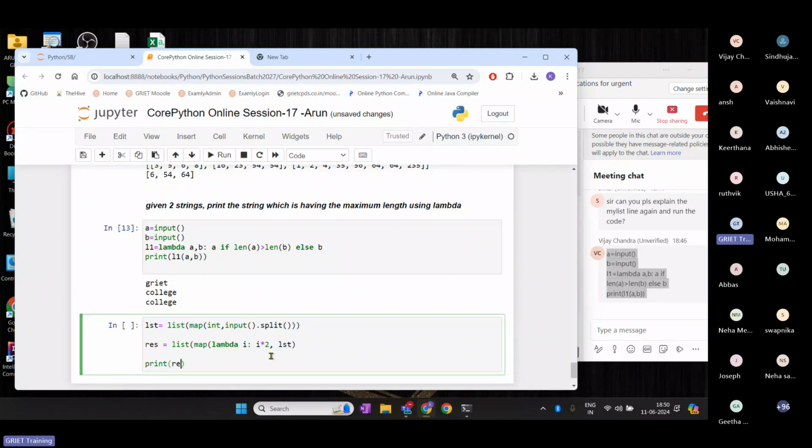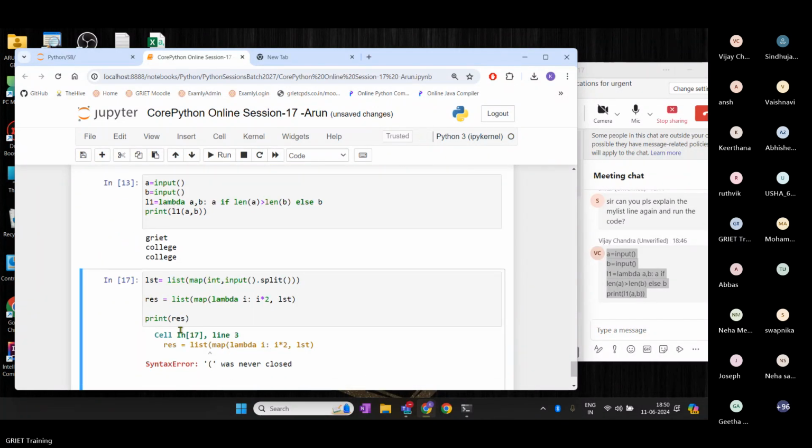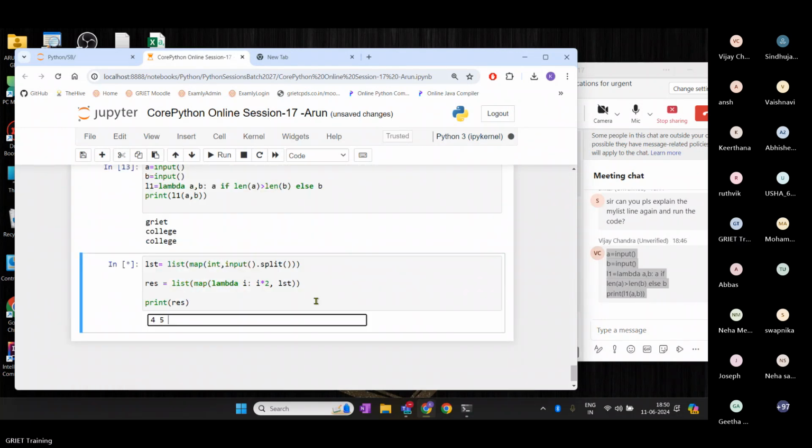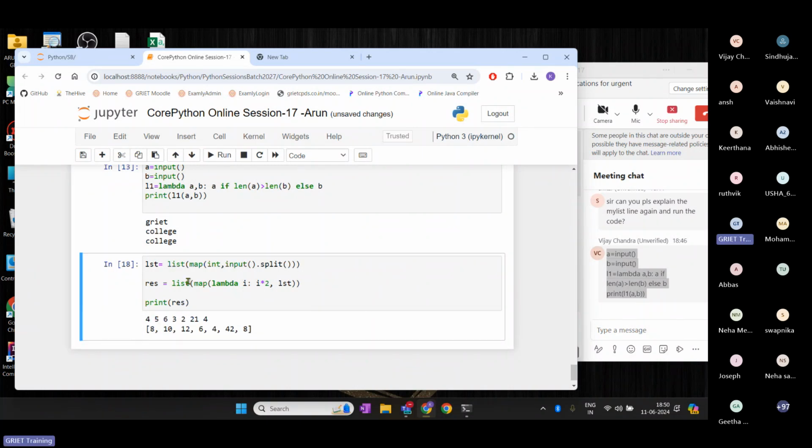Then you can try to print the result. Okay, so one more bracket is missing. What we are doing here is multiplying each value we are entering by 2. 4 into 2, so the first value is multiplied by 2: 4, 8, 10, 12, right? Like that. So we are just doubling the values that we are entering from the user, right? But what is the difference you are observing?